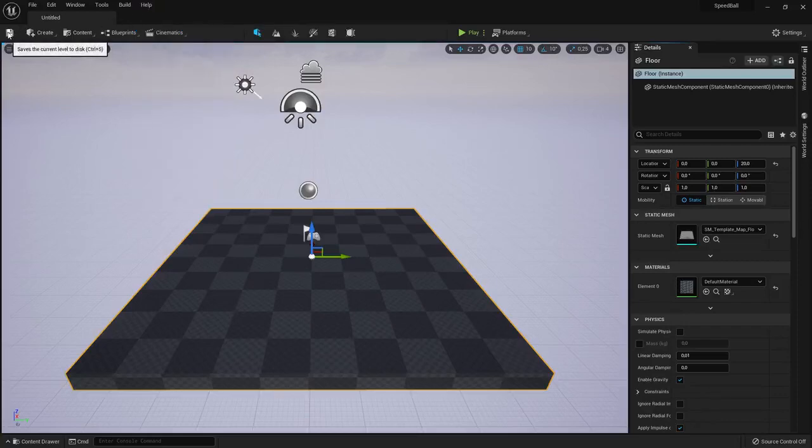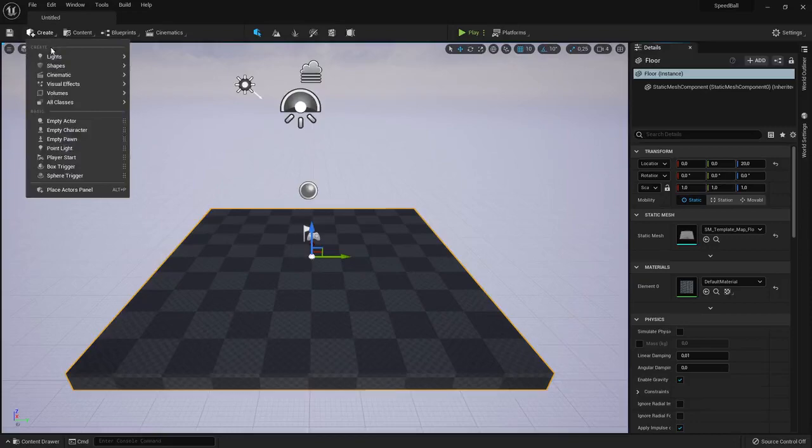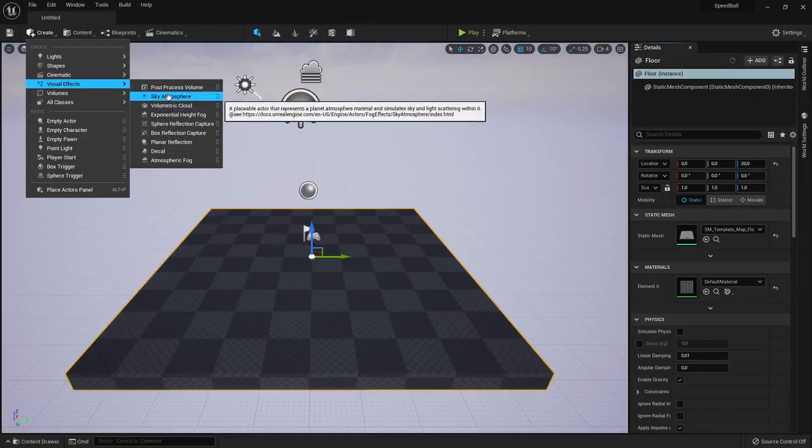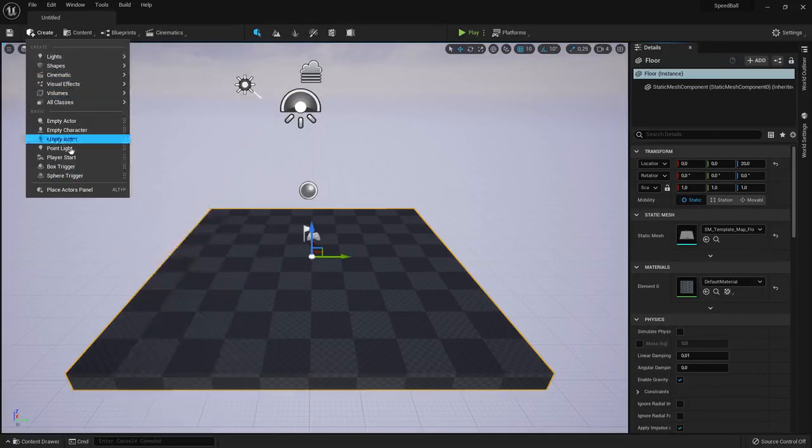Okay, so down here we have the save the current level button, so you can save the current level you are in. And then you have the create button, and here you can create different things. So for example, the lights, this is a very important button. You can create lights, you can create shapes, you can create cameras, you can create something for the visual effects, for example, a volumetric cloud or sky atmosphere and so on. So here you can create different items.